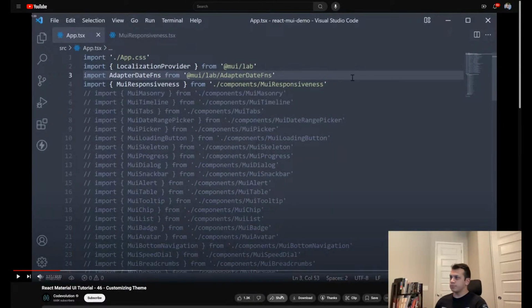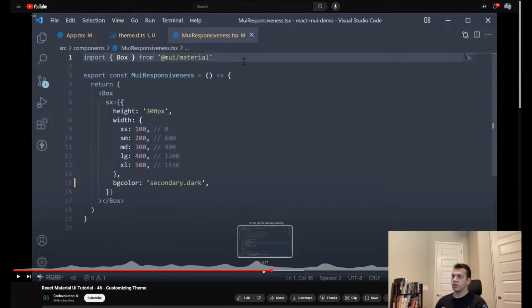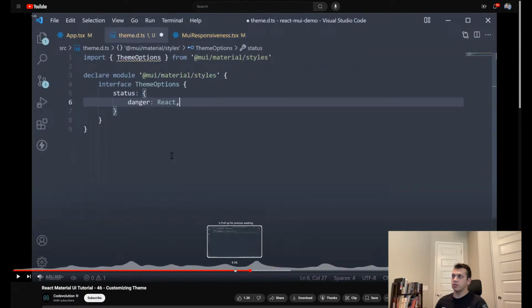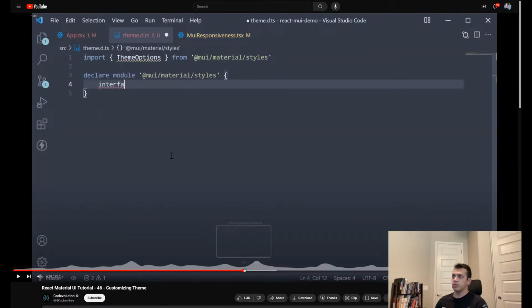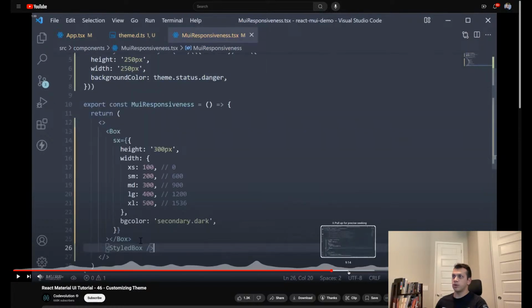If he's just customizing the palette, that's not going to be that helpful. Skip around a little bit here.